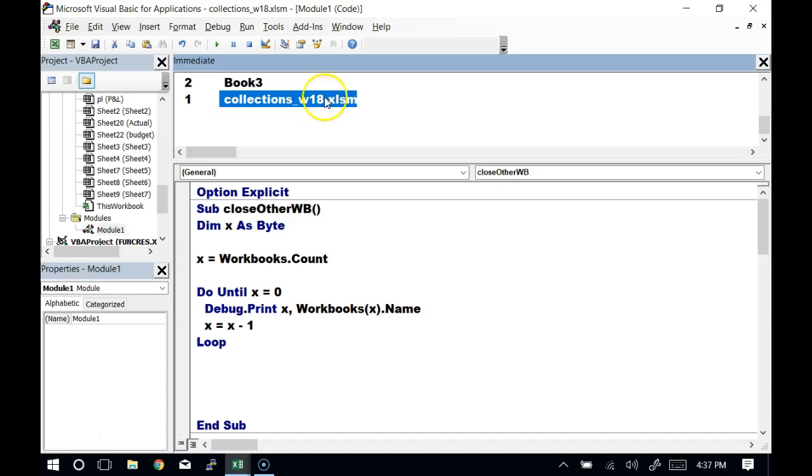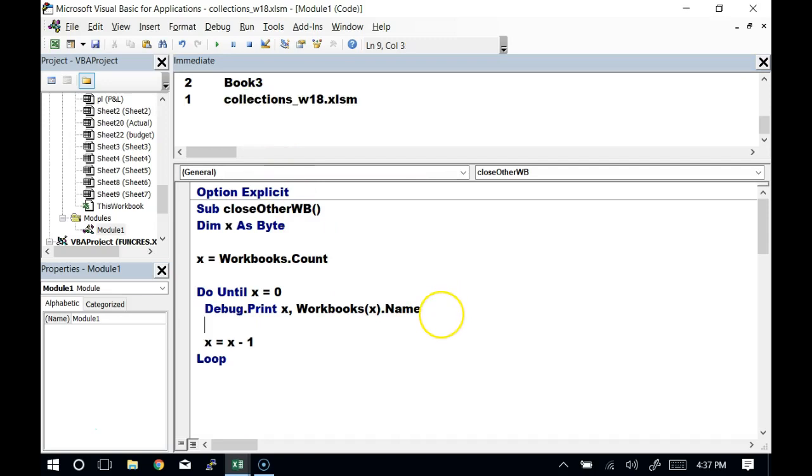Okay. So now, instead of just printing the name, I want to close the workbook. All right? Well, Workbooks(X).Close. Now, that's going to prompt me if I want to save the changes, unless I tell it, there's a SaveChanges parameter, unless I tell it False. Don't save the changes. If I ran this now, it would close my existing workbook. All the changes I made to the code since I last saved it, gone.